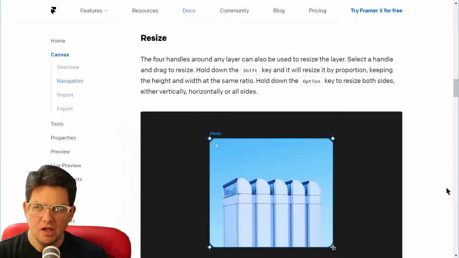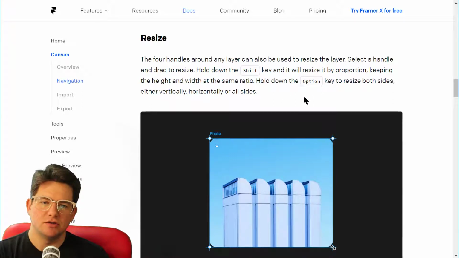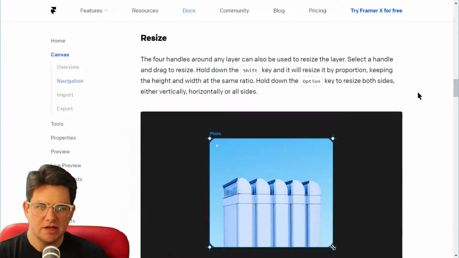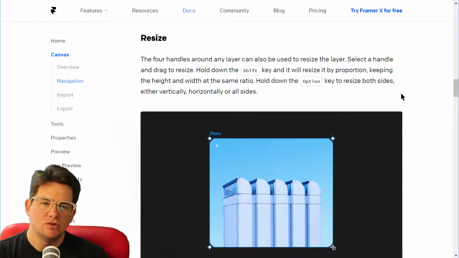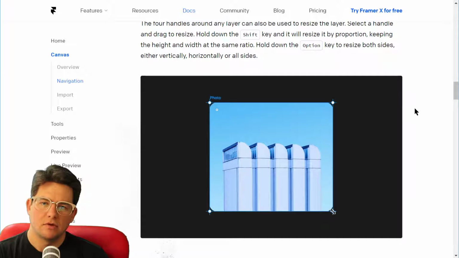Resize. The 4 handles around any layer can also be used to resize the layer. Select a handle and drag to resize. Hold down the Shift key and it will resize by proportion, keeping the height and the width at the same ratio. Hold down the Option key to resize both sides, either vertically, horizontally, or all sides.